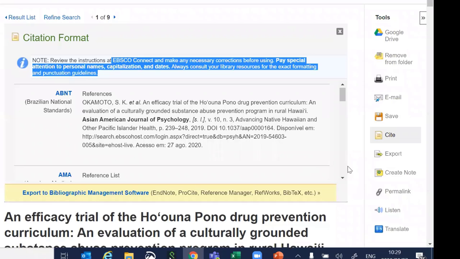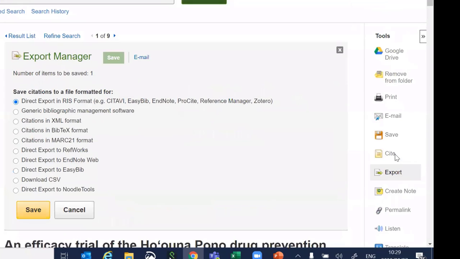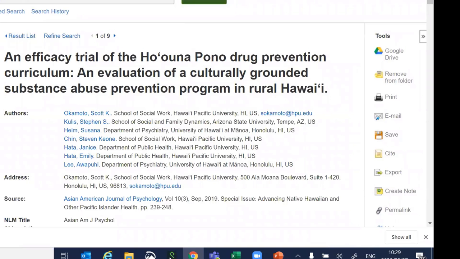Other than that, if they are using a reference manager such as EndNote or Mendeley, they can just export this article into Mendeley, and all you do is just click on save. There it is on my Mendeley at the bottom there. I can open this and be able to use this content.